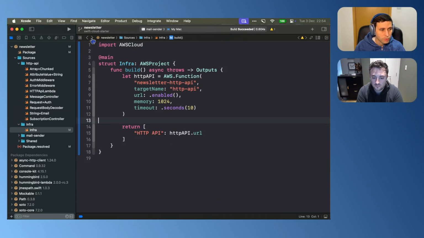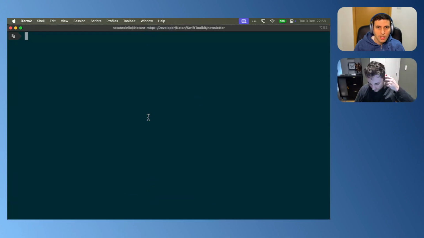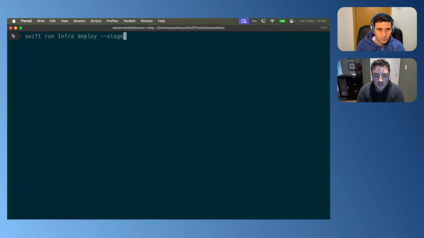So if we open terminal, okay, what should we do? We should run the infra target, right? So now we're actually going to run our executable target infra. And there's a few different commands we can use here, but to start, let's just go ahead and deploy. Yeah. And is there any parameter I need to pass? Yeah, the main parameter you have to pass in basically every command is a stage. So we can do dash dash stage.